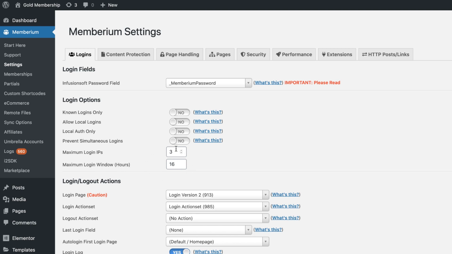So as you can see right here, I have set up 3 and then 16. And so the way this works is that a user will be able to log in from 3 different IPs within a 16-hour window. If they try to log in from a 4th IP address, a 4th different location within that 16-hour window, then that login would actually be denied. They would not be able to access the site.